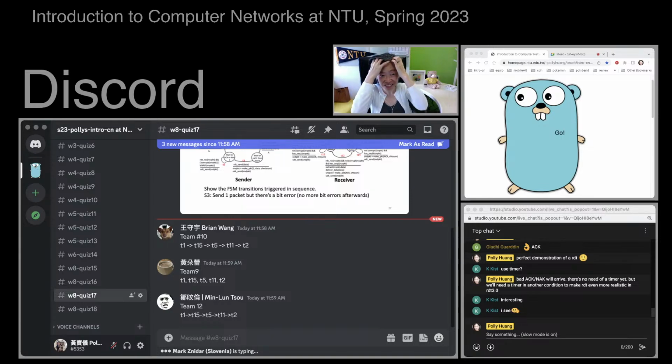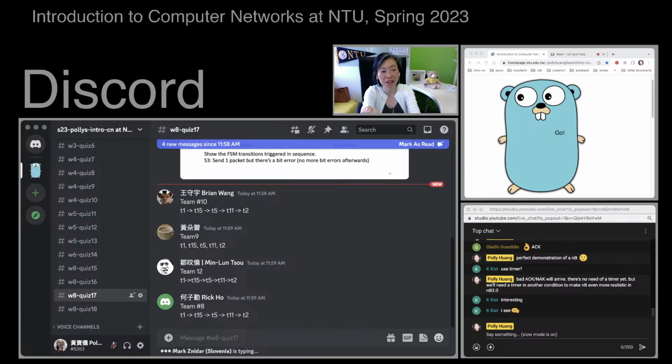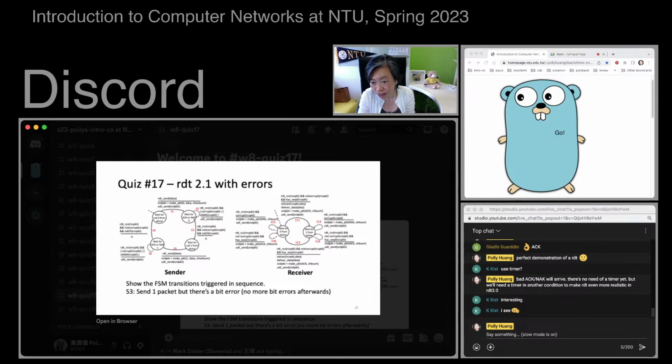Okay, I guess I was right. If you just pretend that you are a finite state machine, you just follow exactly what's defined in the finite state machine. It's quite straightforward, right? So sender side triggers T1, send a packet. At the receiver side, because there's a bit error, we trigger T15. That is the transition where we receive a packet from below, but the packet is corrupted.